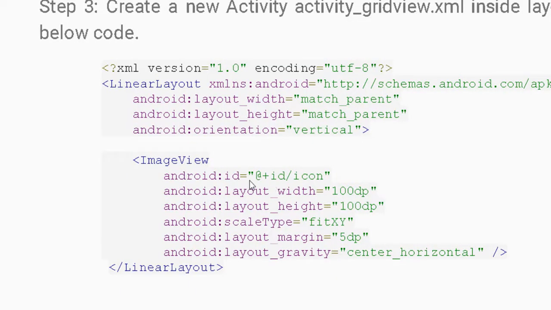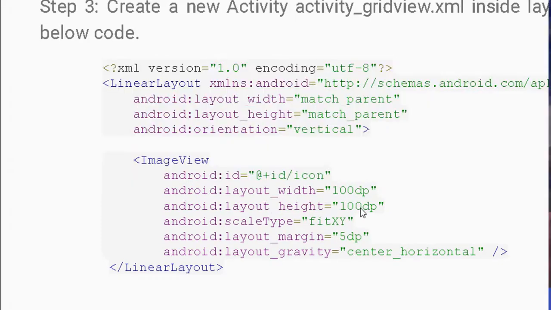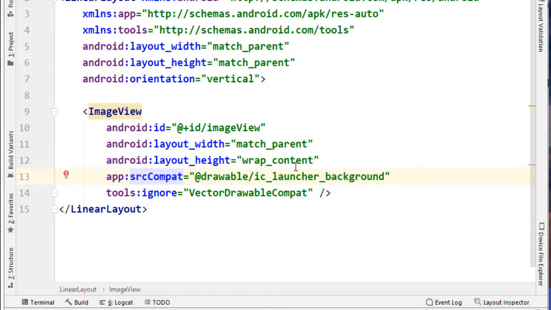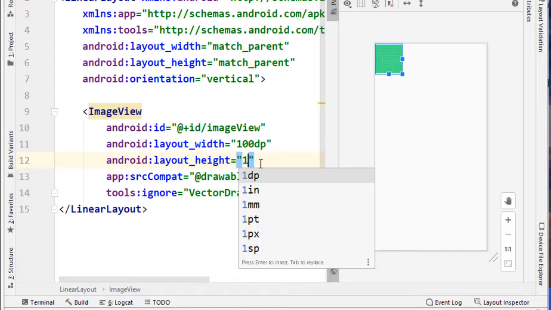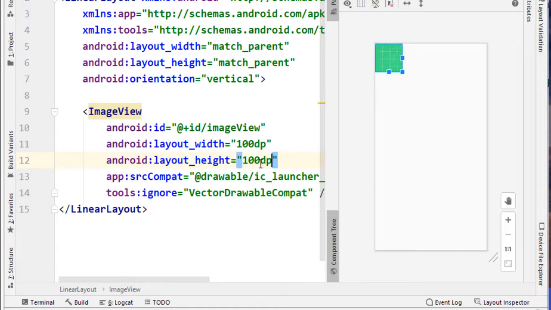See here, the ID is already given, so it may take ImageView by default. You may set its layout width and layout height to 100 dp. Let me do that first. So I am going to manage height and width. That's 100 dp. You may see here 100 dp, and definitely it will be replaced here. So it looks like this.